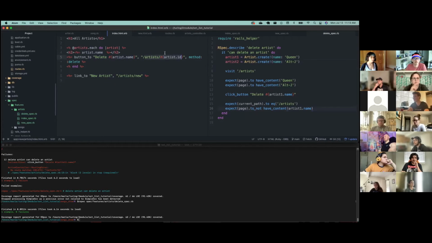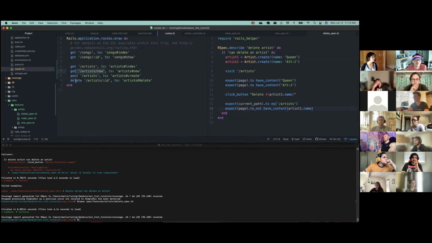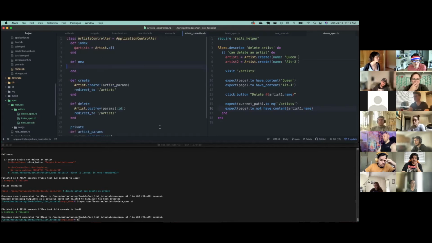Method was delete. So then in my routes, I sent it through delete with the dynamic ID here, and then that routed it through the controller to the delete method.